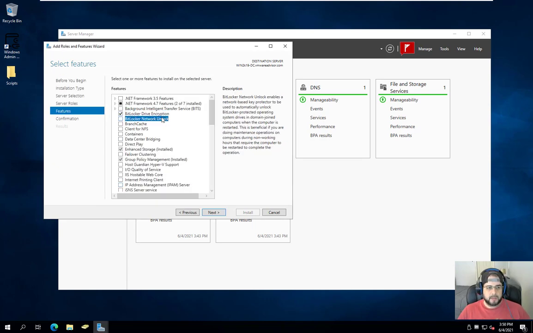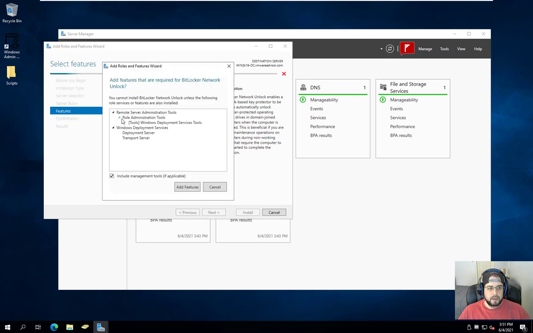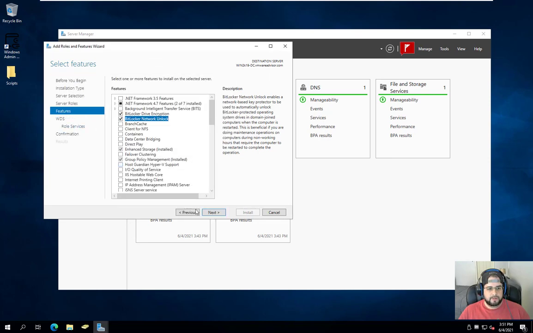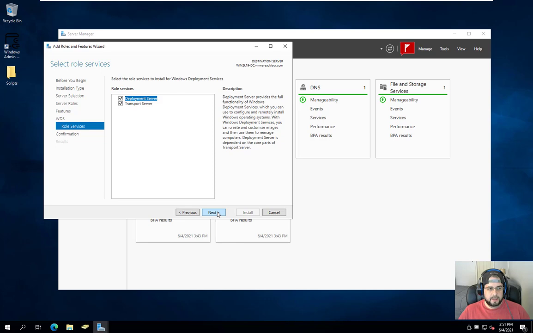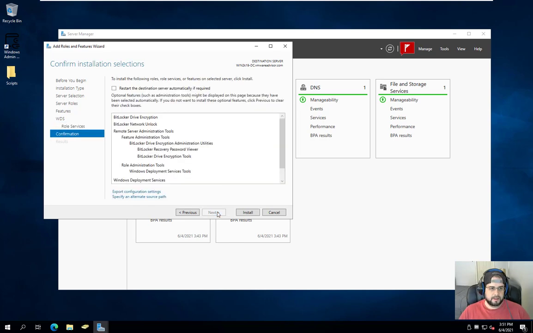Now the second part is optional, but I always like to install this on any of my BitLocker. It's the BitLocker network unlock. Okay, and that allows the network-based key protector to unlock computers automatically. So go ahead and add that, and it's going to install a few more things for us. Go ahead and hit next again. This is going to be installing the WDS. Go ahead and click next.